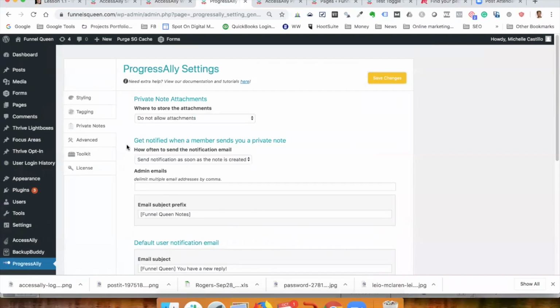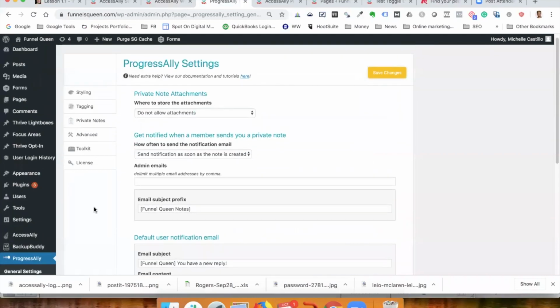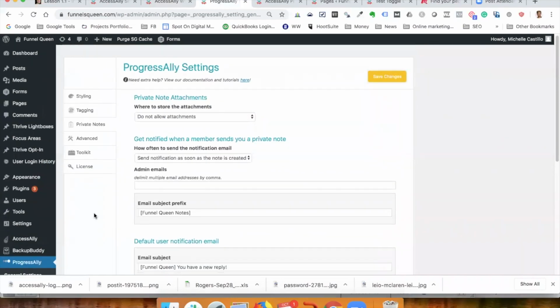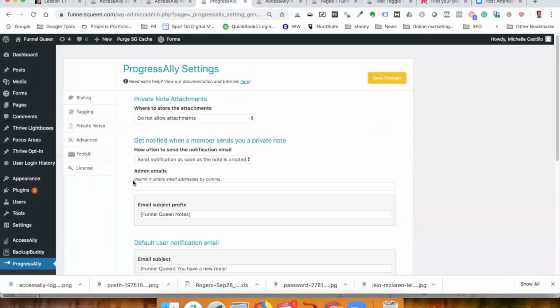Another screen that I wanted to show you is just an example. This is how you define private notes, where you define that people can send you messages, as we've seen before. And this kind of feature is embedded in a page using shortcodes.